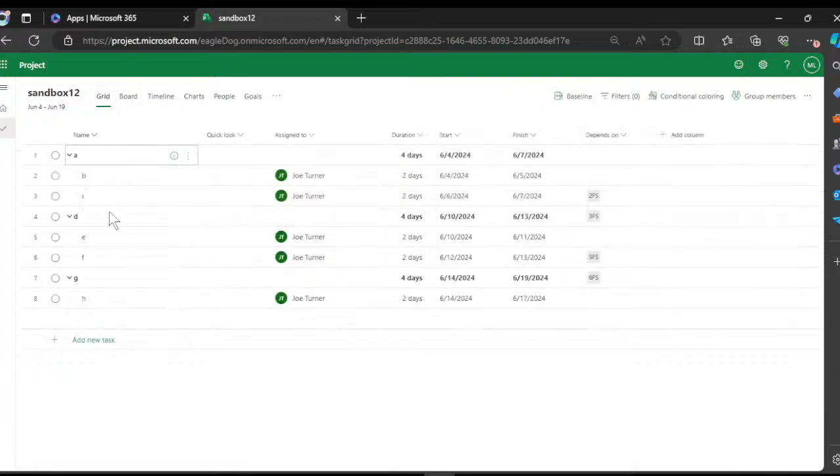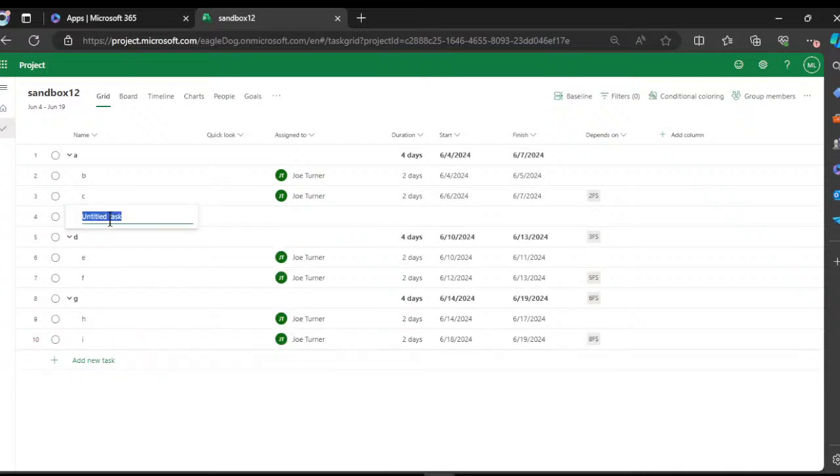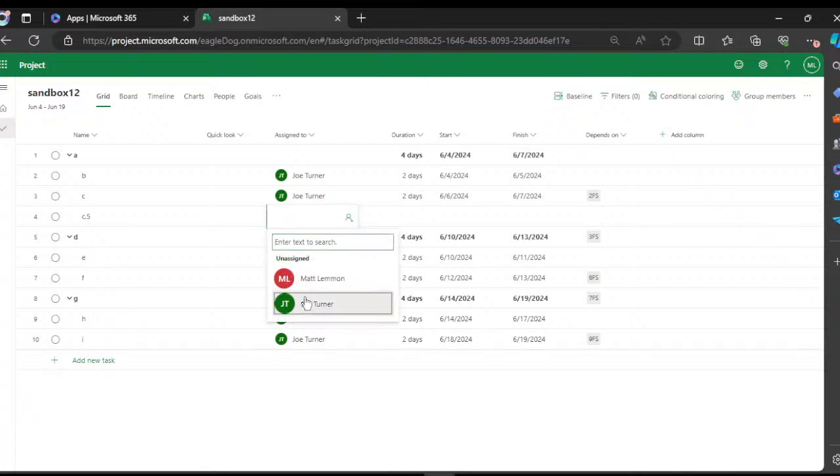Let's go back to our grid. That's just our main database, kind of like a spreadsheet. Let's right click and insert a task above D, and we'll say this one is like C.5 or C.2 or something. We realized we had another task come up. So there's our C.5 task. We're going to put Joe on that as well.